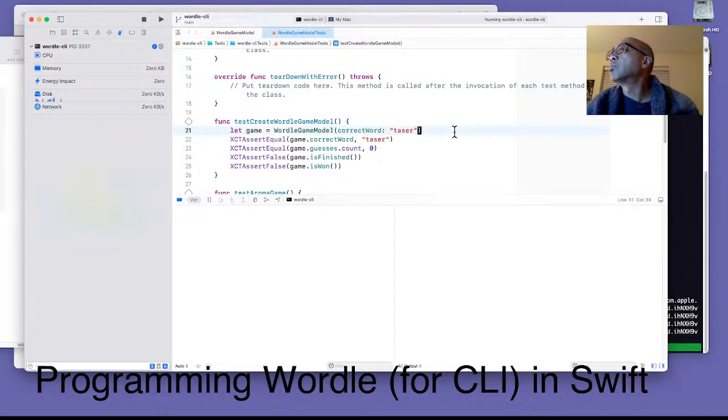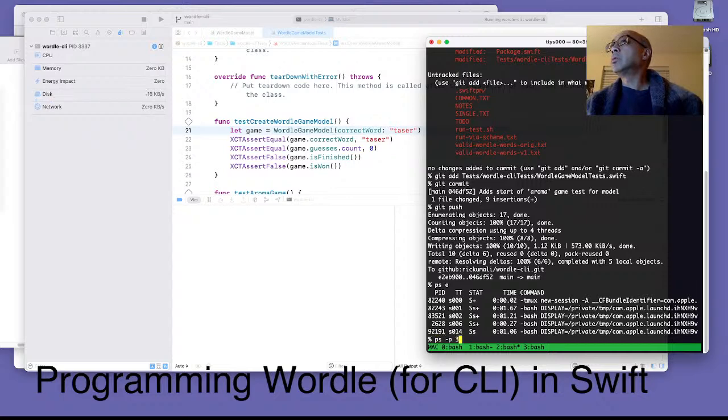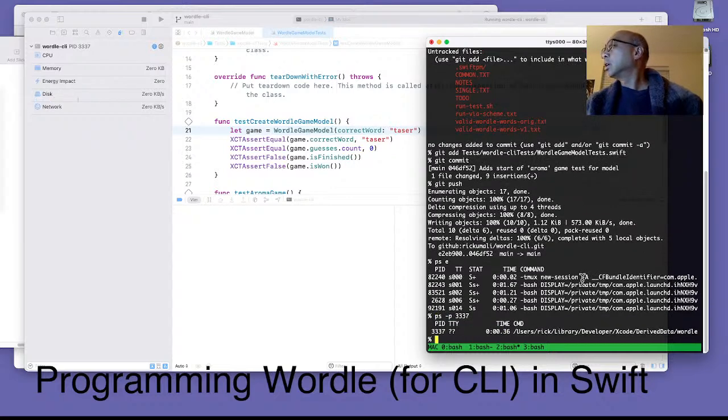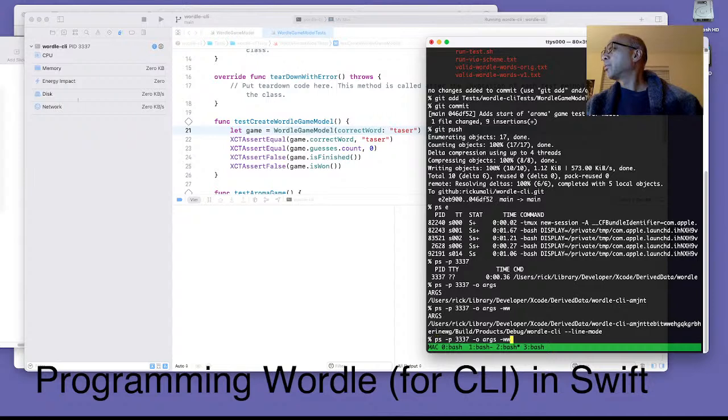I wonder what its problem is. I wonder if maybe it was that LD library path thing. Maybe I should remove that. PS. Yeah, so there's our process right here. And that's for sure a program.